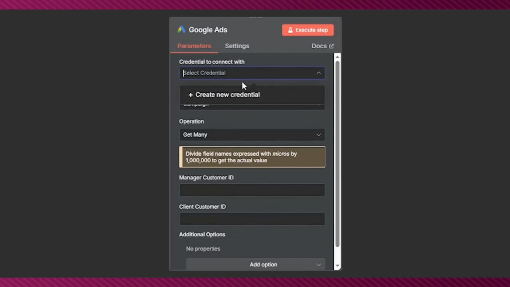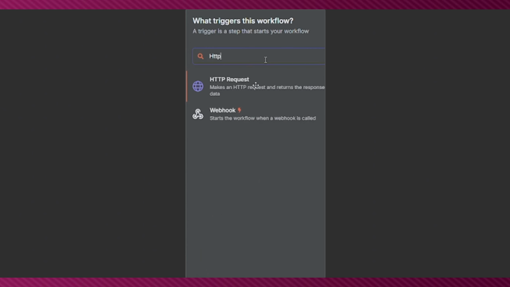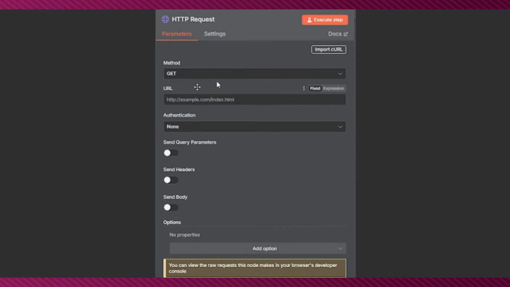And then you can execute your step. You can also search for the HTTP Request if you'd like, which is basically a more manual method. You can put in your URL over here, your authentication. You can also make sure the method is set to POST to make this easier for you.